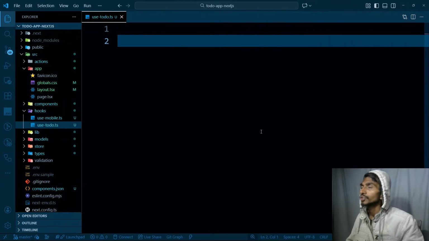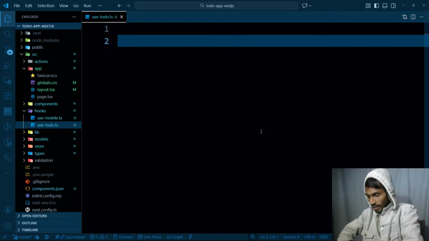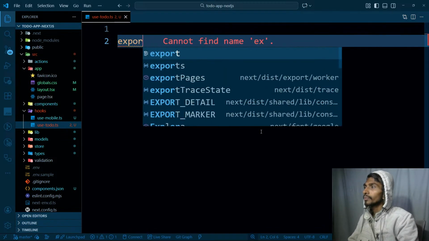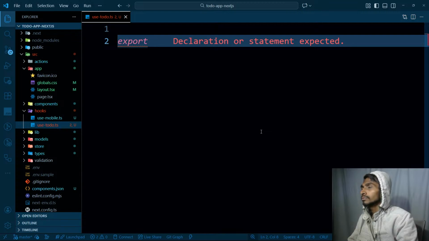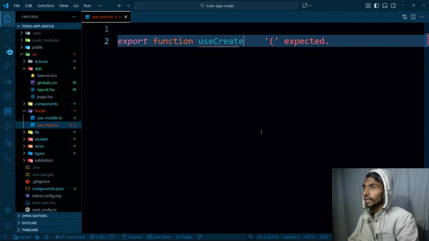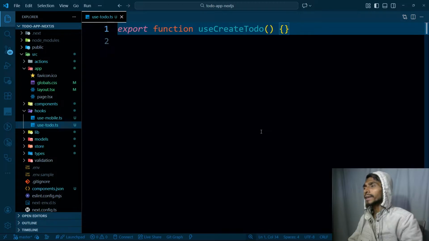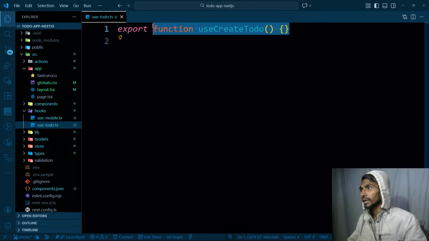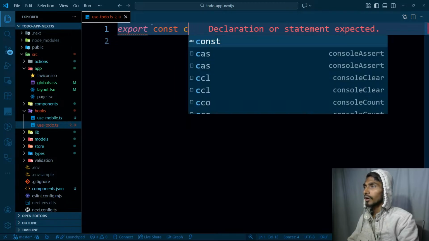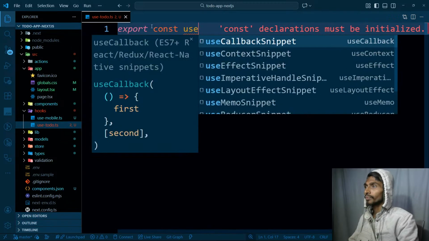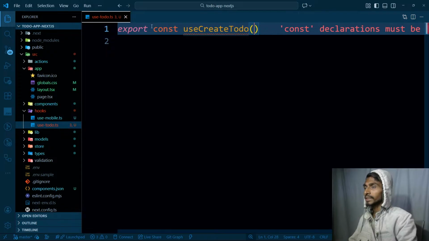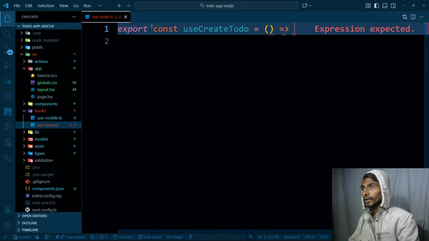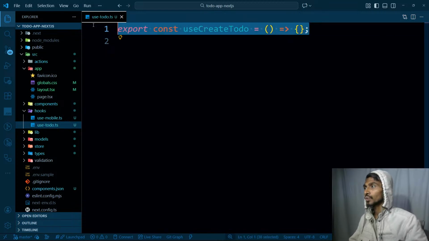Fine, got that. So ultimately I have to create hooks for everything. Export function use create to do. This is the first hook that I have, and I can even make it look better. So what I want is export const useCreateTodo, and this will be an arrow function, something like this. So this is the first hook that I have.